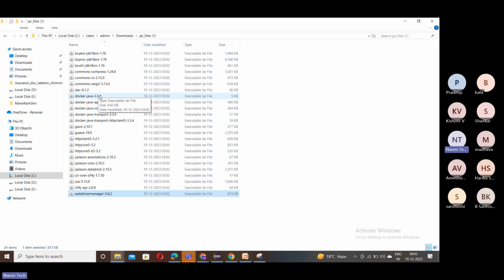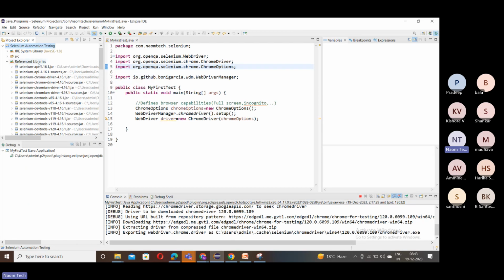In real time you don't directly add like this, friends. We don't just dump all these jars into the Referenced Libraries folder. What we generally do is create a Maven project, and then update dependencies as per the project need and necessity, friends. I think this is clear. We will come back to that again.